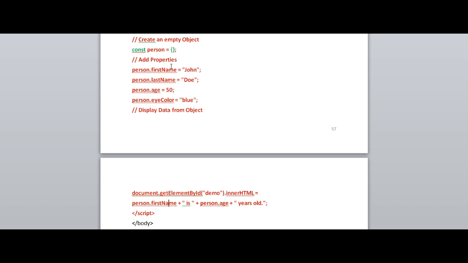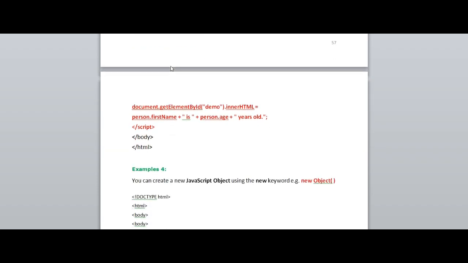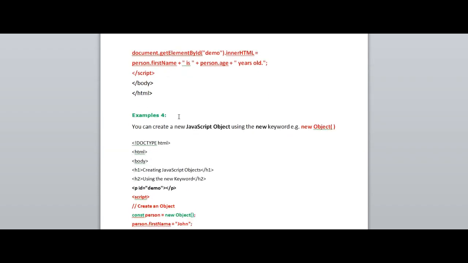Now let's make progress. Okay, now in example 4, you can create a JavaScript object using the new keyword. This is important. And the function to use is new Object. So let's go right down. Doctype HTML, body, create JavaScript objects using the new keyword. Now the paragraph with ID demo.